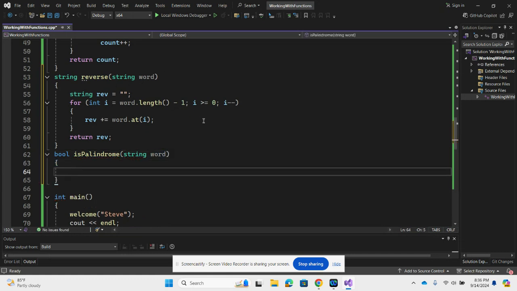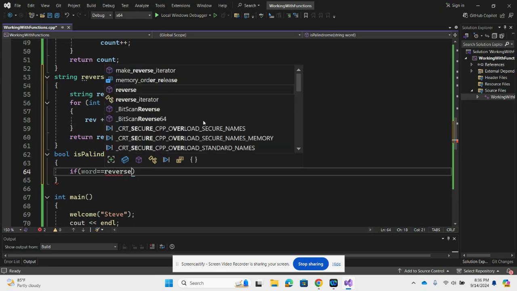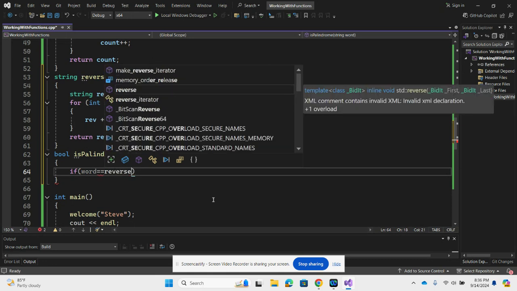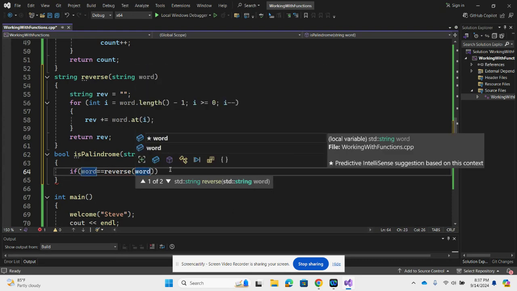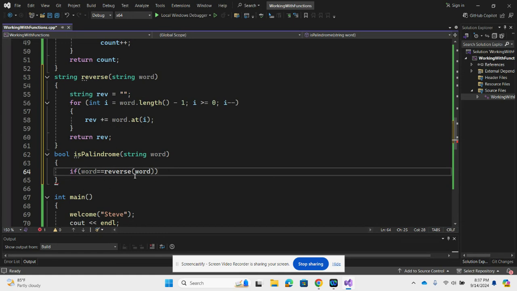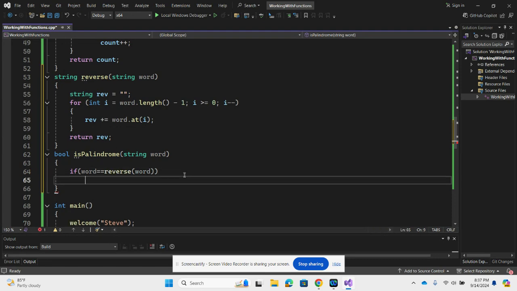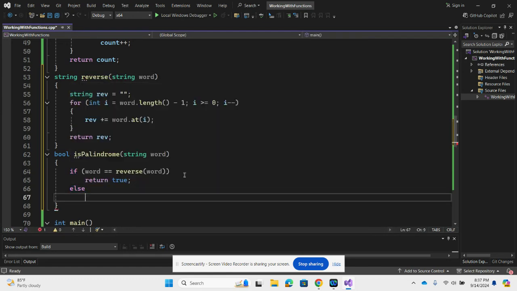But I'm going to take advantage of this. I'm going to say if the original word is equal to the reverse. Now I'm going to call the function reverse, reverse the word that I have using that function that we created earlier. If it's the same, like race car, reverse is race car also. So they are equal, they are the same. Then I'm going to put return true. Else, then return false. It's not a palindrome.